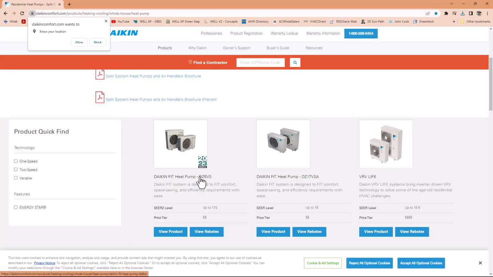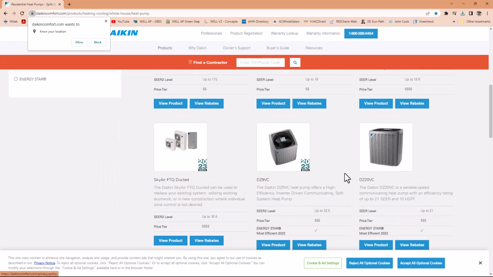You have these options, see? Daikin Fit, Daikin Heat Pump, VRF Live. You don't need VRF in this case for residential. You have these products that are heat pumps with inverter. It's like you do window shopping.